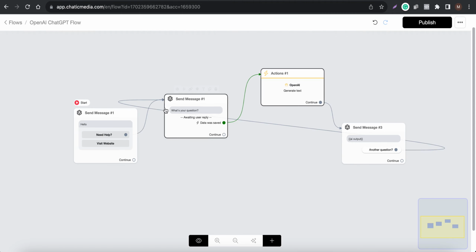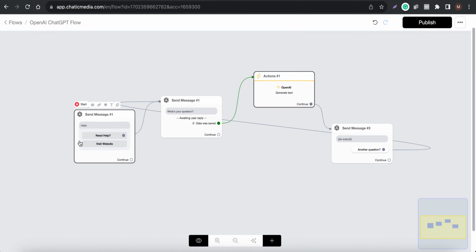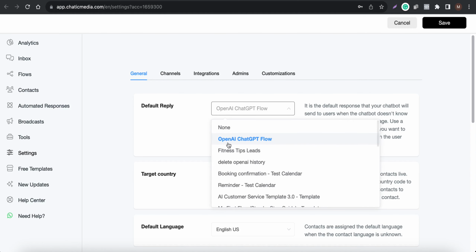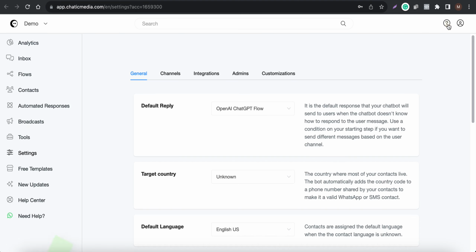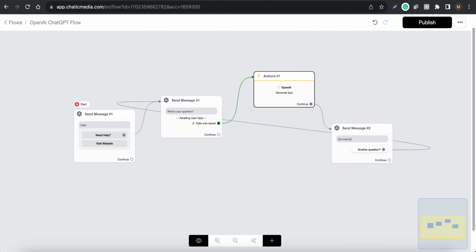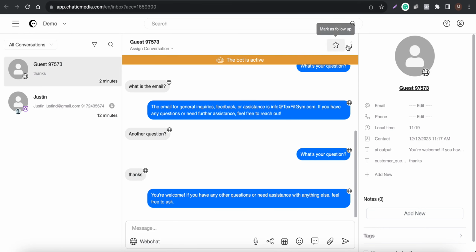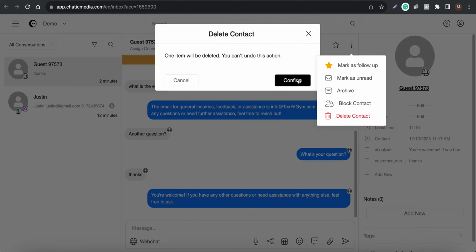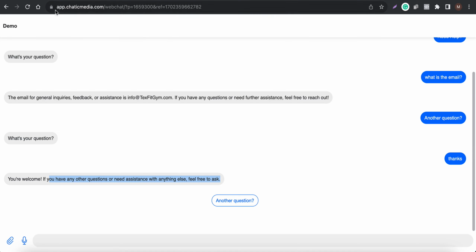The ChatGPT flow actually looks like this. So what happens is that every time a particular customer sends you any sort of message, this first message flow will be sent to the customer, and based on the responses they will receive other messages as well. Here, let me click save, and now let me open inbox and delete that particular chat, so that we can start fresh. Let me delete that chat. All right, now let me refresh this one.